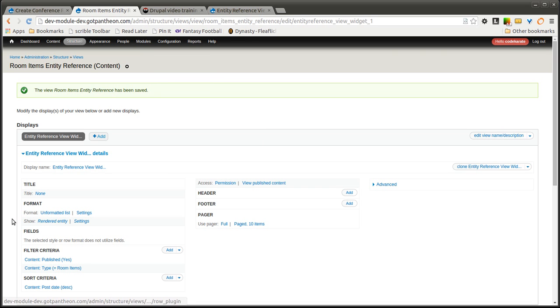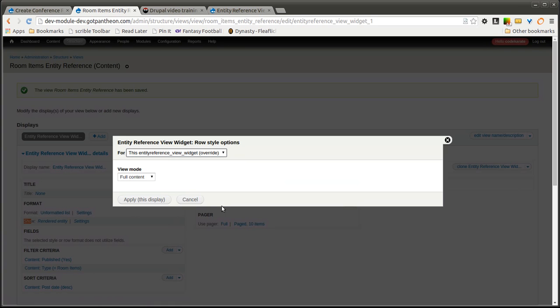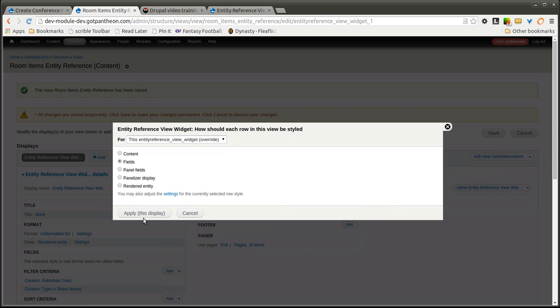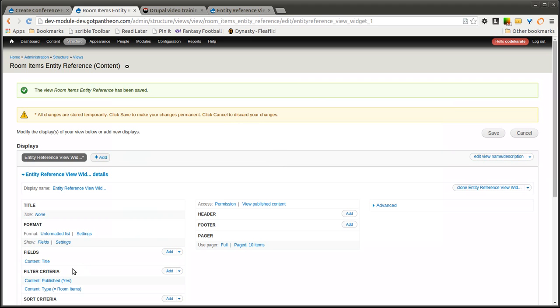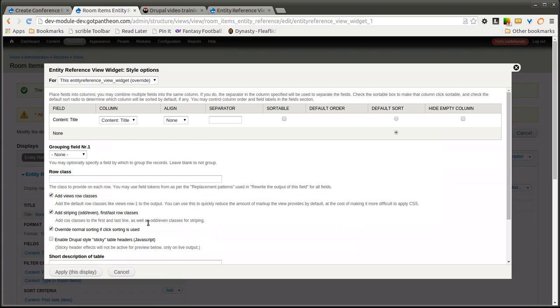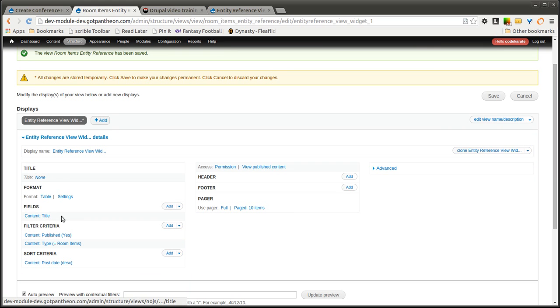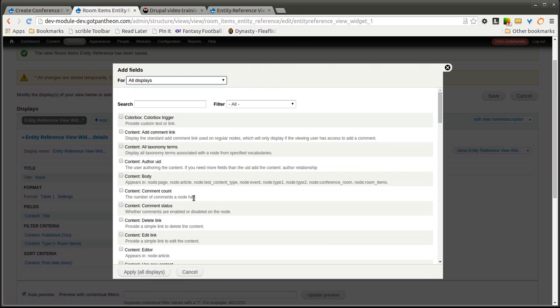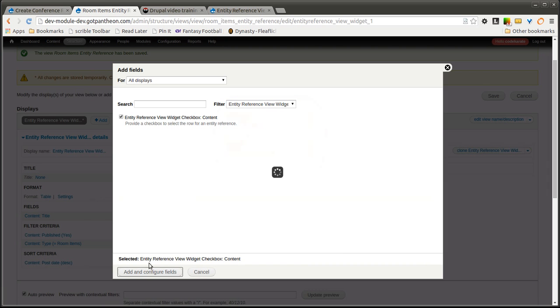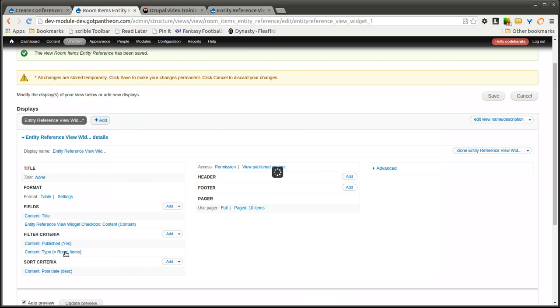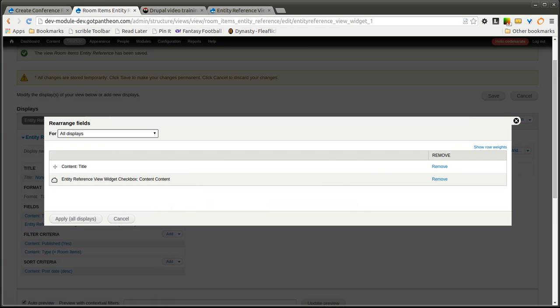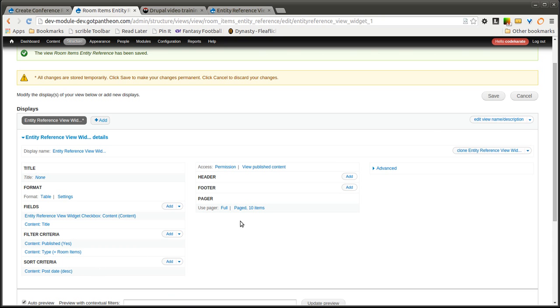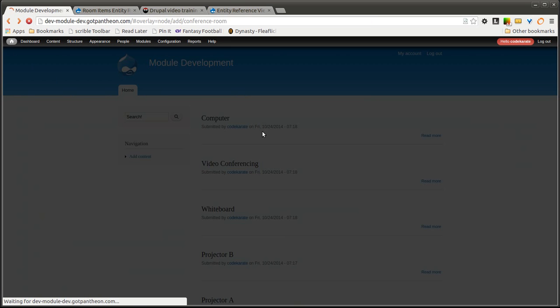So the first thing that I typically do is change this from show rendered entity to show fields. I also change the unformatted list to a table. It's just easier to look at. So now we have our title field. Let's also add a few additional fields. The important field that you have to add is this Entity Reference View Widget checkbox. So we're going to add that, and we will move it to the top. Now let's go ahead and save and see if it looks a little better. Should at least be usable at this point.